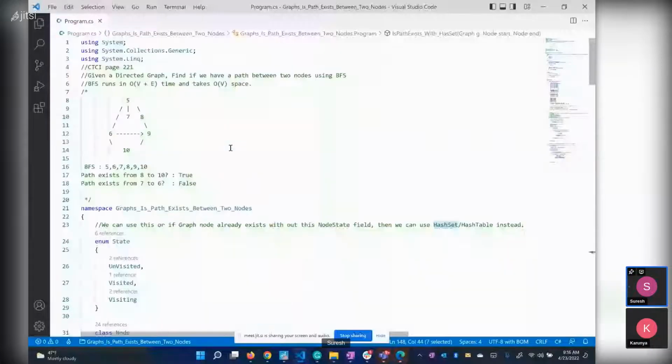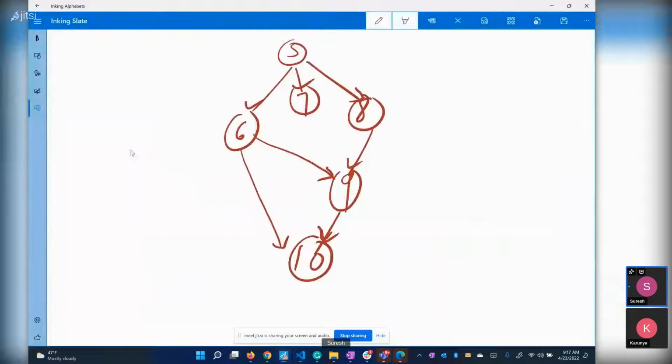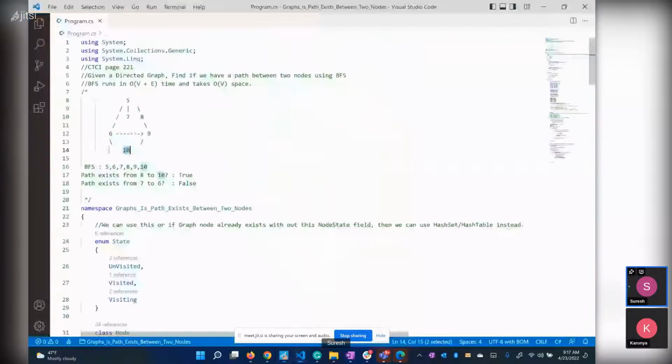The complexity of this algorithm is order of V plus E time. It takes order of V space. Basically, how many nodes we are taking. We are only putting the nodes which you can navigate, right? So we are not putting all the nodes into the queue. If you want to find a path between 8 and 10, you will only store the nodes you navigate from 8 to 10.